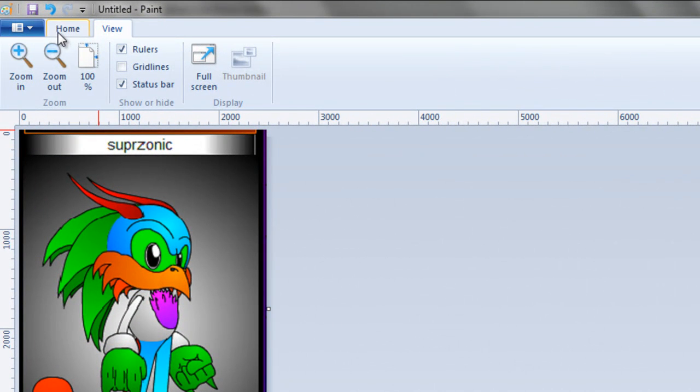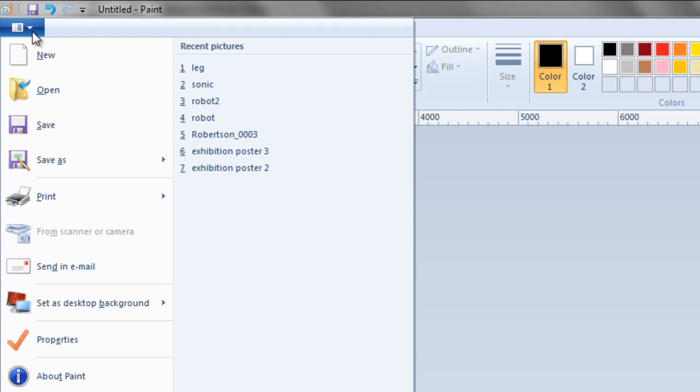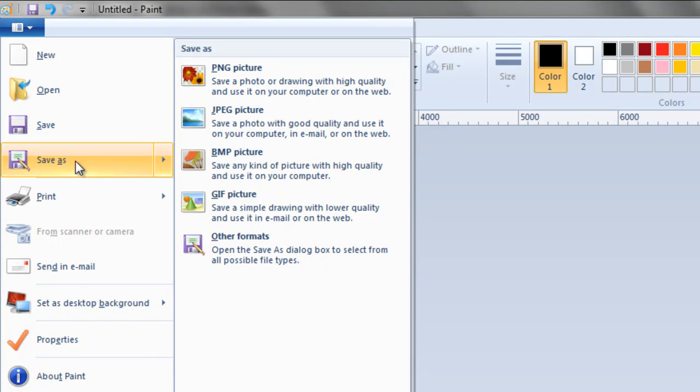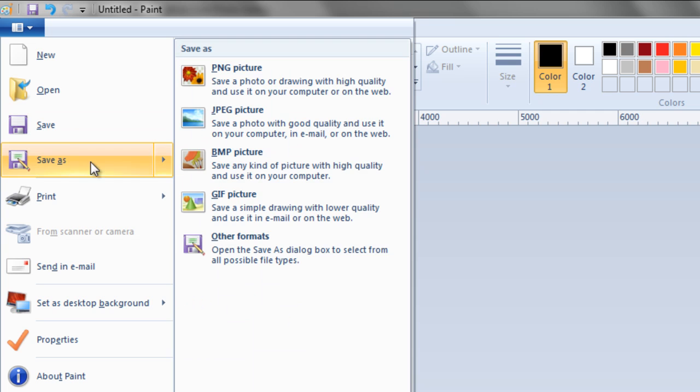Now what you need to do now is back to your home button, then go to this option here, that little drop down arrow, go to file, then the save as option, and then click on the JPEG option. Okay, so that's this little option here, click there, down to left click over file, save as, and then left click on the JPEG option.